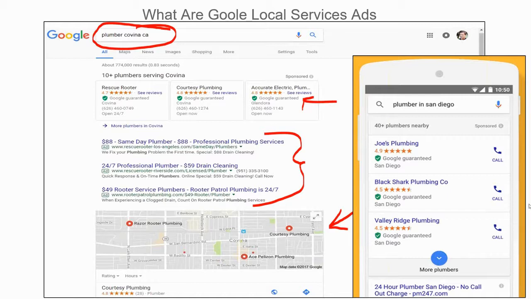So most likely you've seen the screenshots and what it looks like. So a couple key points here. Google Local Services Ads is a pay per lead program, very different than pay per click from Google. So again, pay per lead. You only pay for a qualified lead.